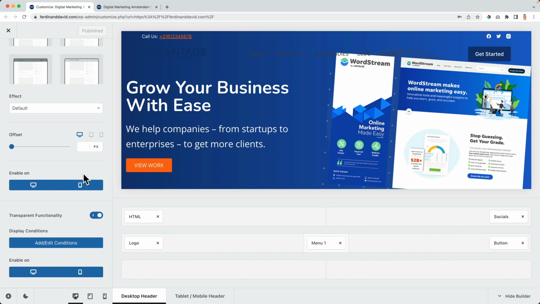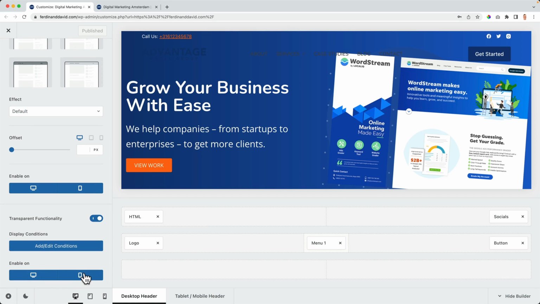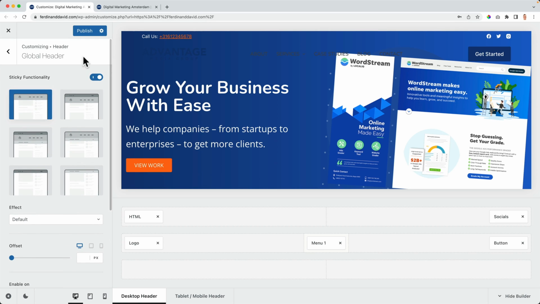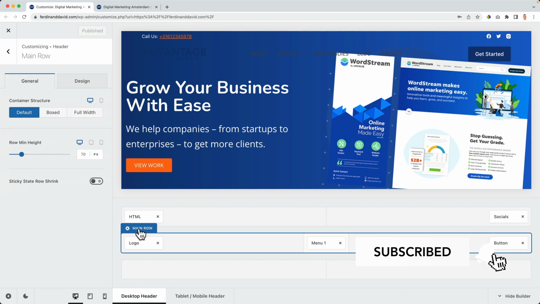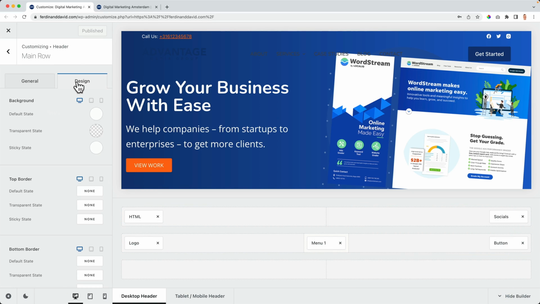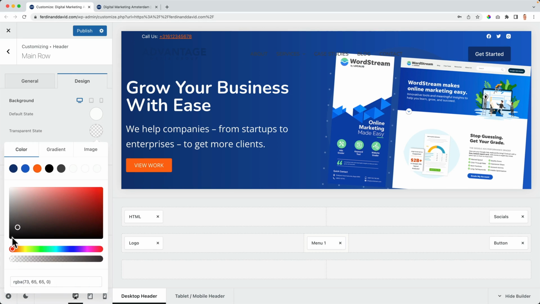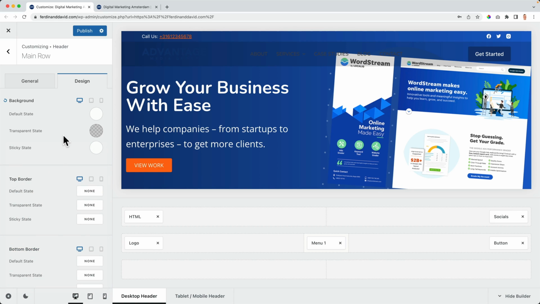Okay. I enable it everywhere, you know what, not on the smartphone. Okay, publish. What I need to do now, I need to go to this header, the main row, and then I go to design, and it says that on a transparent state, it has no background, which is exactly what I want. What I can do, I can make it dark, and a little bit visible, like that. That's what we can do. We don't need to do that, but we can.